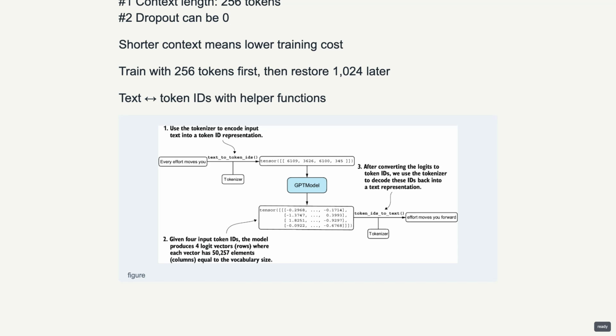The important part of the diagram is the cycle. Text goes into the tokenizer. Token IDs go through the model, and the model's logits are turned back into token IDs and decoded into text. That round trip is the core mechanism behind generation.